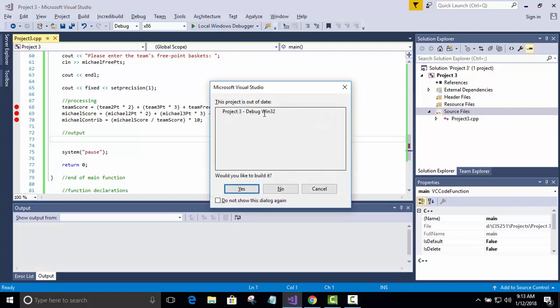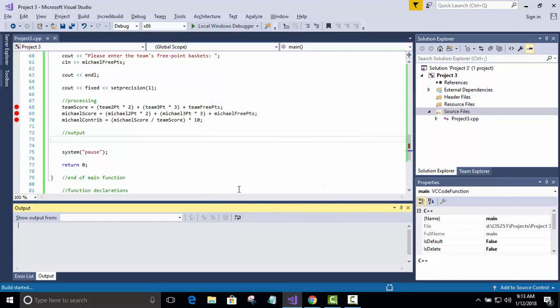All right, when you see this, always do this. Don't tell it no. Always build a new EXE, because you may be running one that's 15 minutes old. You don't want that. You want the latest one, so go ahead and do that. And hopefully in a minute it's going to pop up.